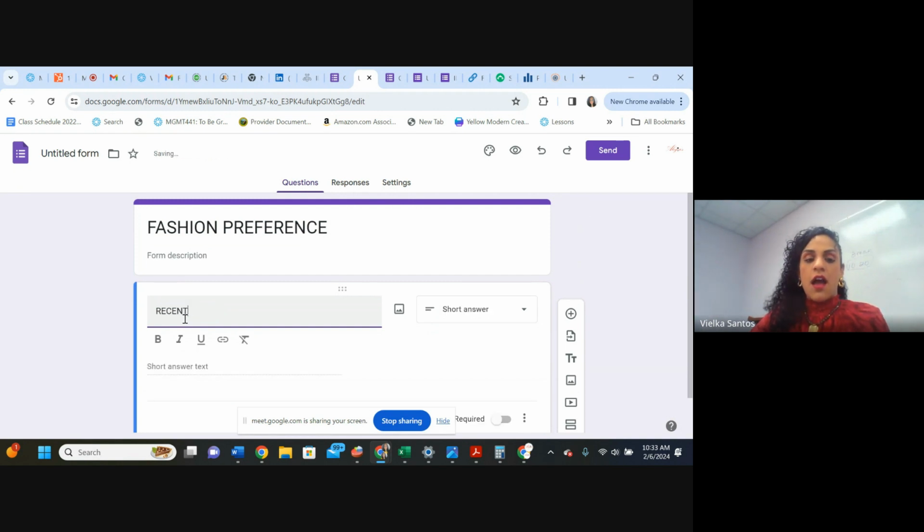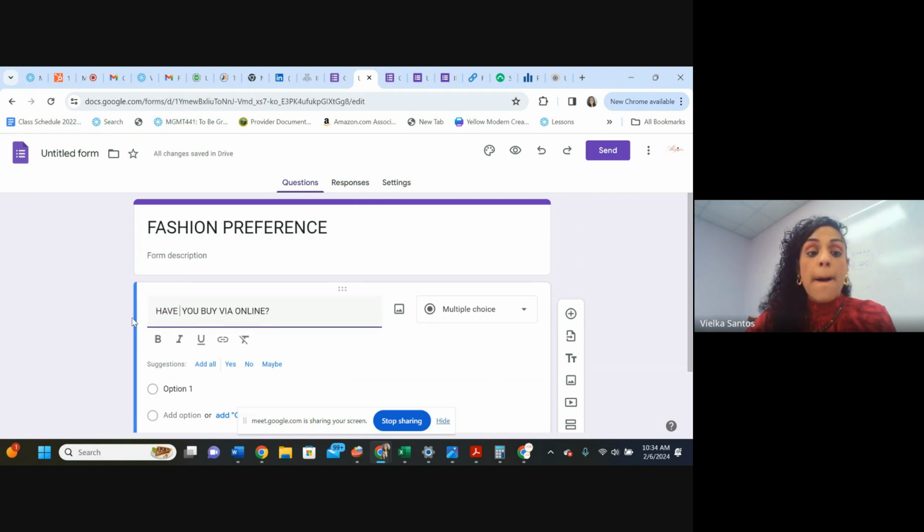Recently, I'm gonna do it the most simple I can. I know it needs some work, but do you buy fashion? Let me ask something different. Do you buy via online? Yes, or have you purchased? So you know the questions need some work. I know all of us will make mistakes on this. It's fine. And I'm trying to do it fast, okay? Have you purchased it via online?